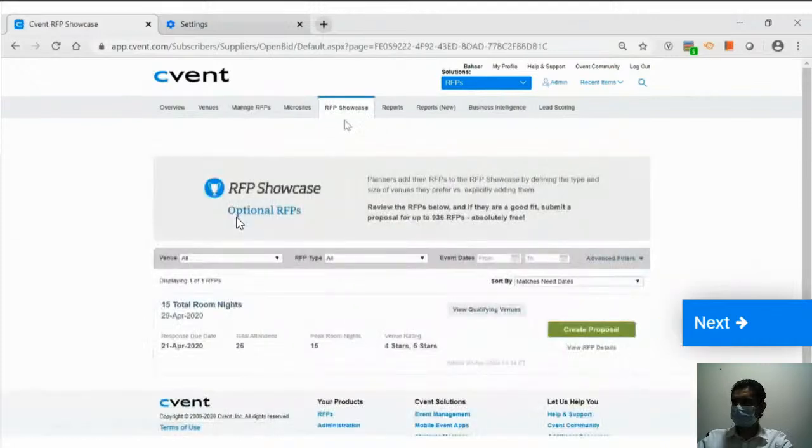I'm going to start by clicking on the RFP Showcase tab from the top. Now, you'll be wondering, how will you really get RFPs in this section? You will only see RFPs that are qualified for your property. And there are certain criteria that you have to match with the planner's needs in order to be qualified for that lead. Things like you have to be located in the same metropolitan area or city.